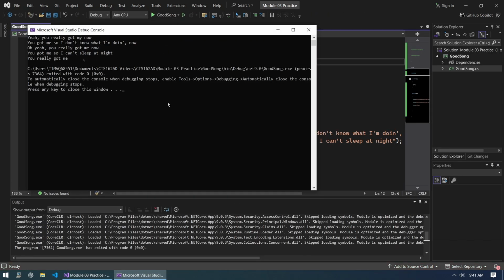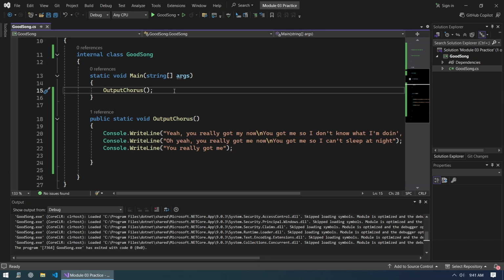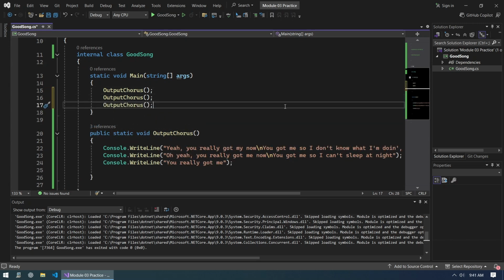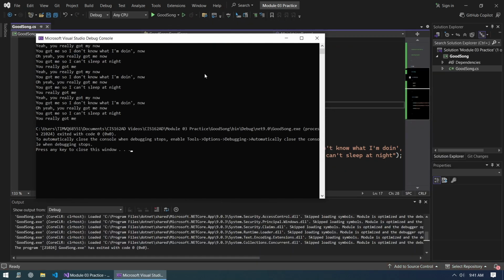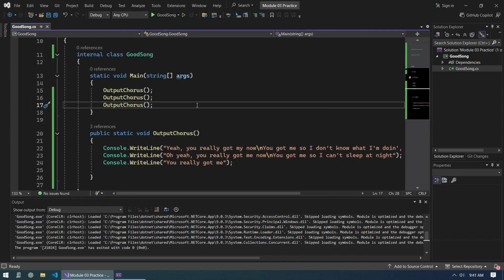That looks good. And because it's so fun, let's call that method a couple more times and run it again to see how that looks. Pretty boring, of course, but I'm demonstrating a point. There are going to be a lot of reasons why we use methods, but the most obvious is to let us reuse our code.